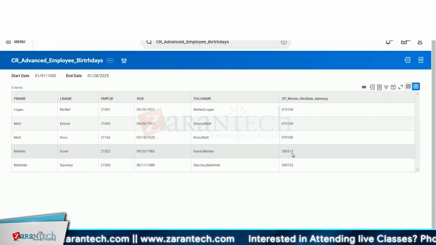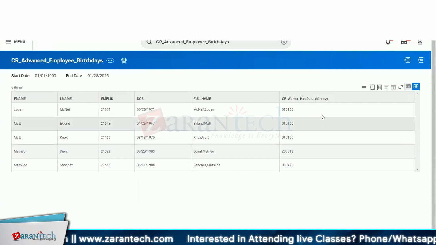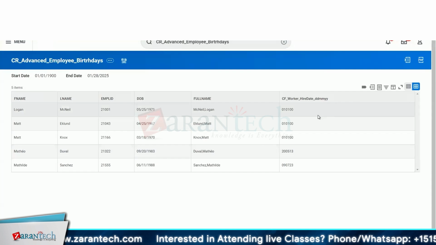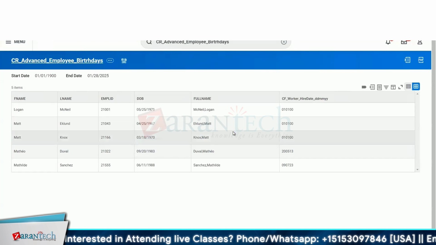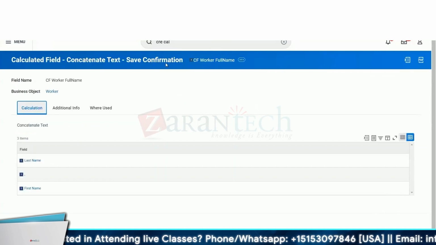Then we have YYYY. So whatever format we want, if we want the full year, maybe we'll put four Ys and it will give you the details. Okay, so the other thing I wanted to show you is, say I want to create a report.